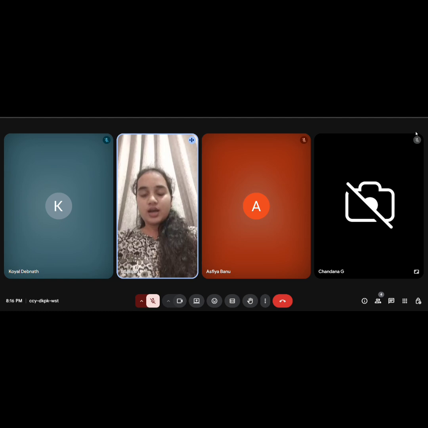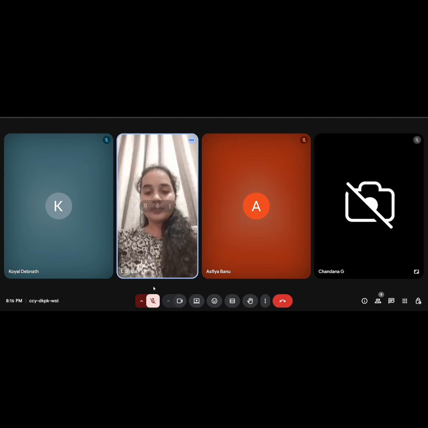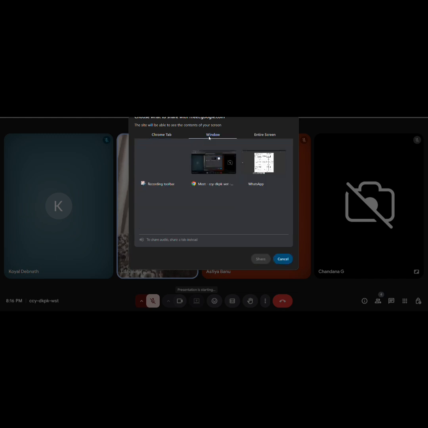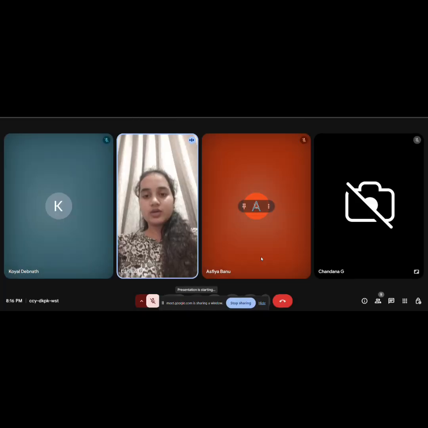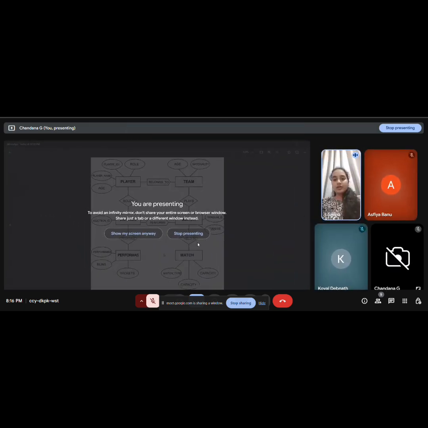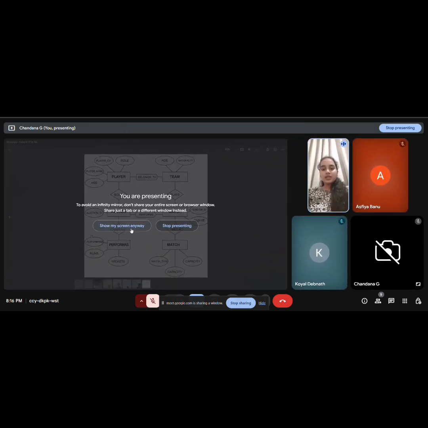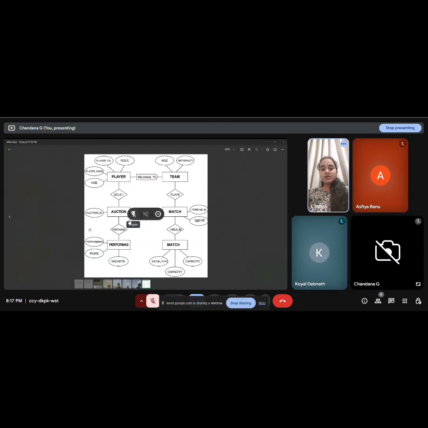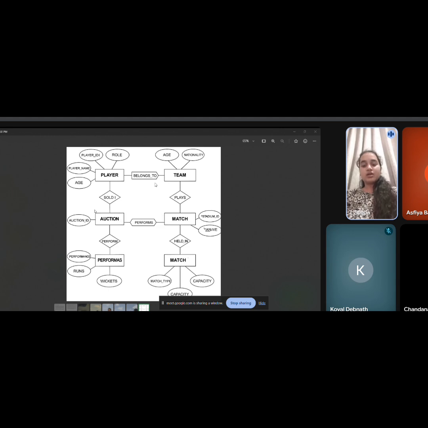Next is the ER diagram of IPL T20. First entity is player. Its attributes are player_ID, player_name, and role. Player_ID is the unique identifier. Player_name is the name of the player. Roles are batsman, bowler, or all-rounder, like this.